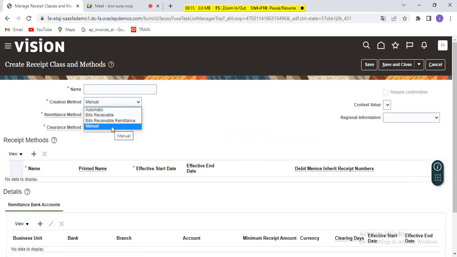Manual, in the sense of manual receipt. Upload through our spreadsheet is also manual here in receipt. Automatic means, yesterday I explained, right? Lockbox. For the lockbox kind of thing, we will use automatic. This is for bills receivables. Normal bills receivable or remitted bills receivable we will use. Keep it as manual, right?